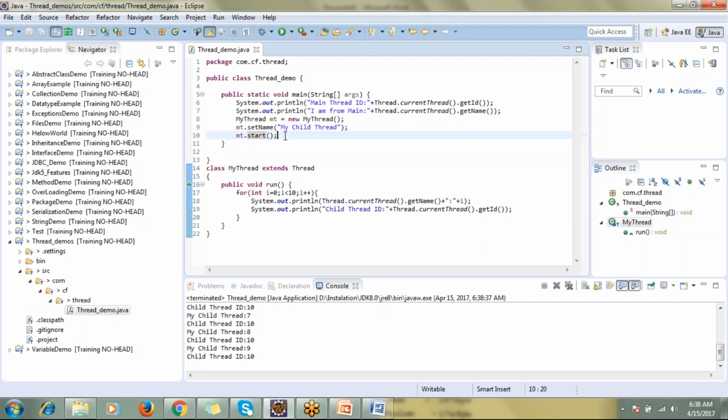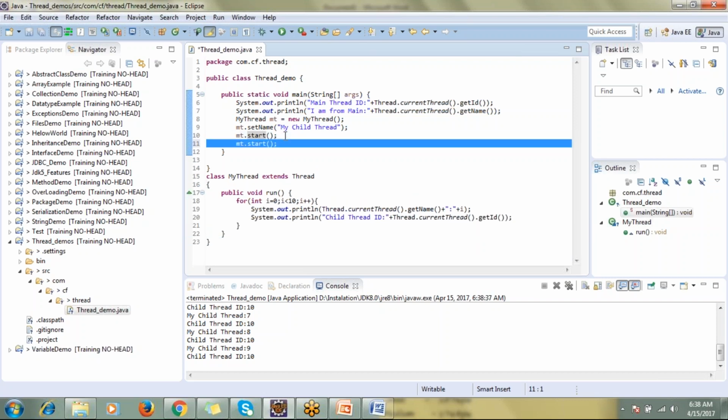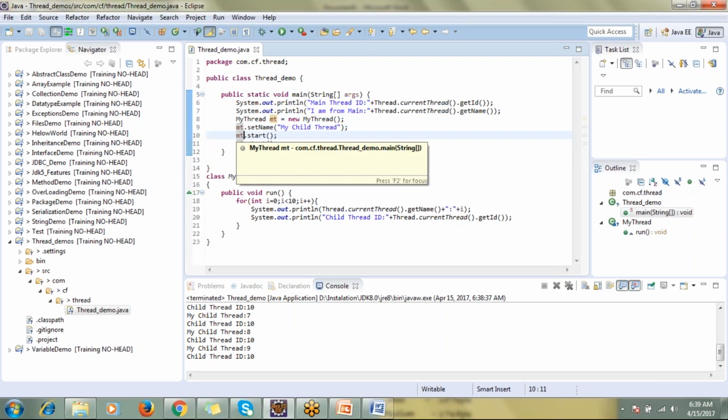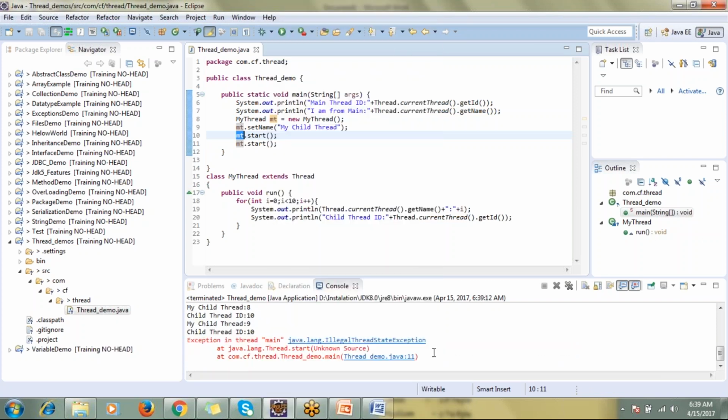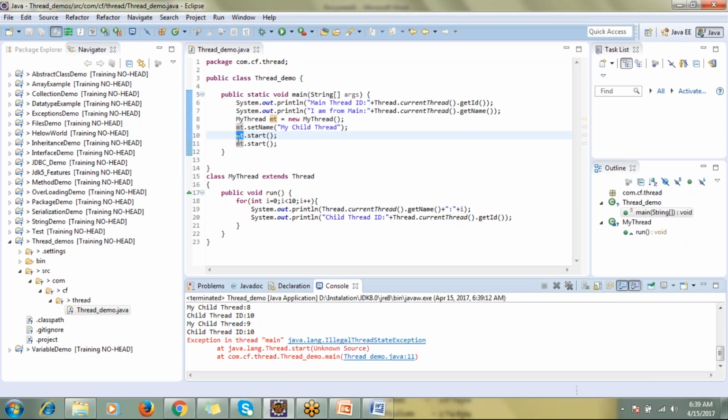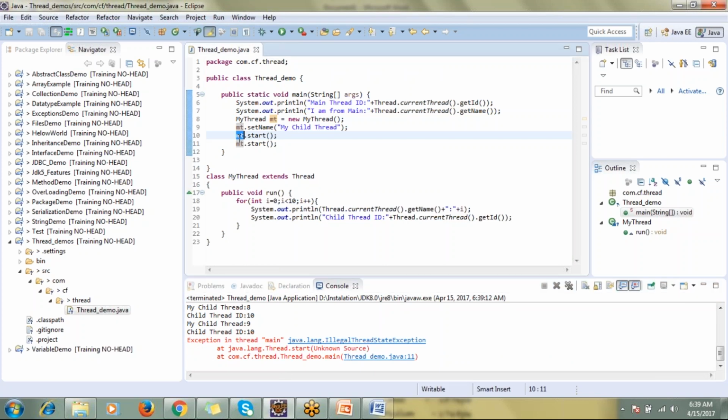So if I call start two times, what will happen? I am trying to register the same thread two times, correct? Should we encourage these kinds of things? No, you'll get some error. Yes, it will fail. It's an illegal operation, meaning you are trying to register the same thread two times with the same data source. So the operating system will fail.